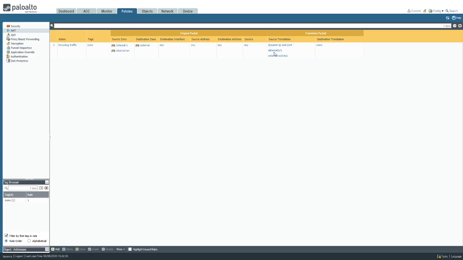I told it to use Ethernet 1.1, which is the external interface, and then to use the external address. If you used dynamic IP, it would not translate the port, and it would just look for the next IP in your address pool. We're not translating anything at the destination because there's no destination translation. We're not doing anything like that. We'll have a look at more to do with that later, because that does come up quite a lot.